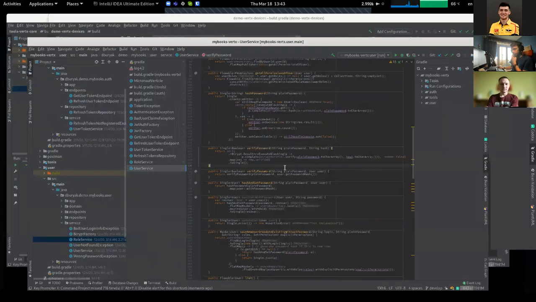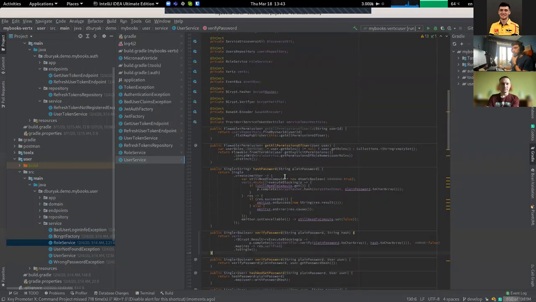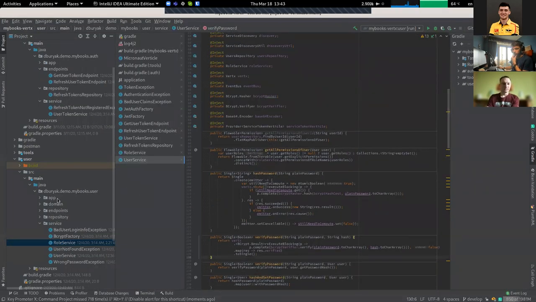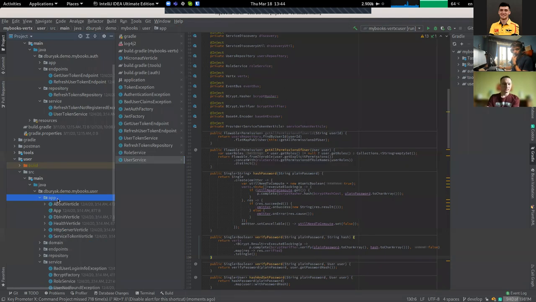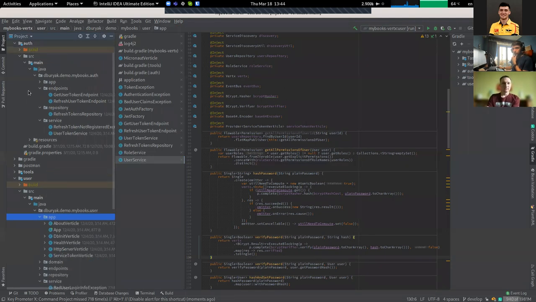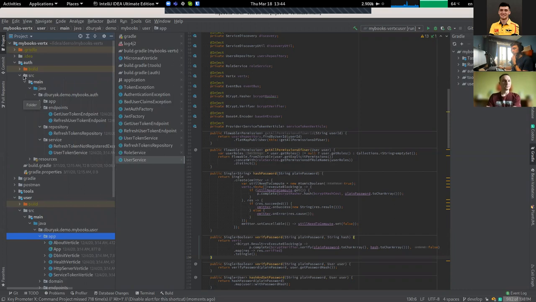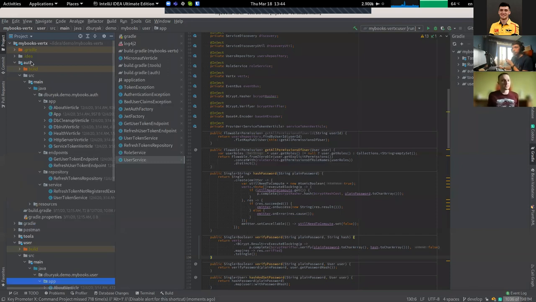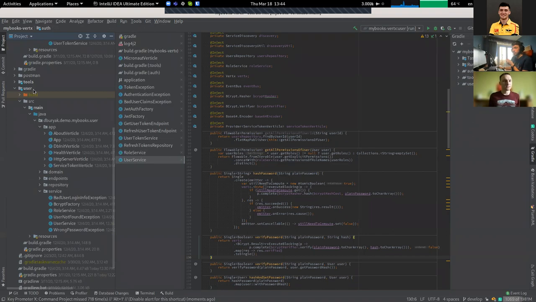Okay, let's go here. So let's explore what verticals I have here. This is a tiny microservice application. Actually, it's not big because this is just a demo one. But I'll try to write nice code here. So we have two services here, authentication service and user service. Okay, and we have tools.